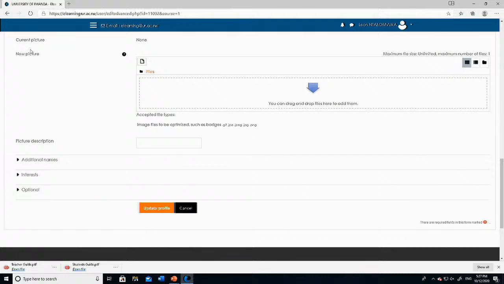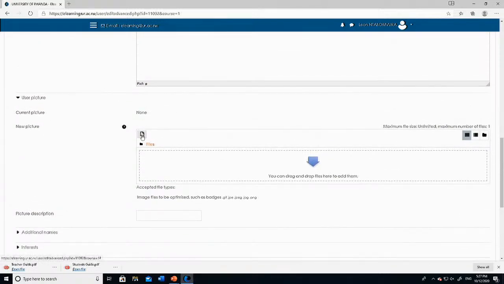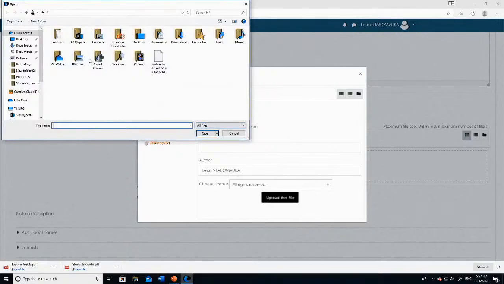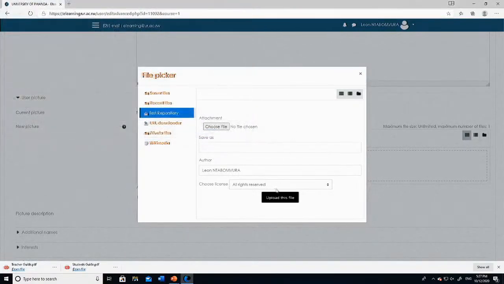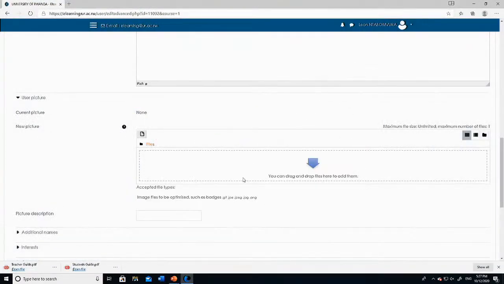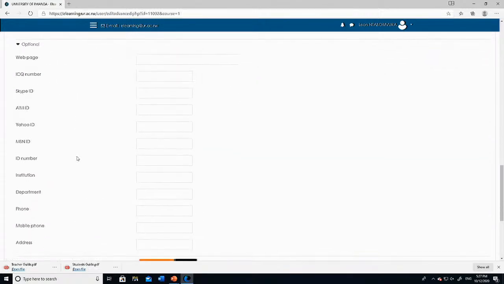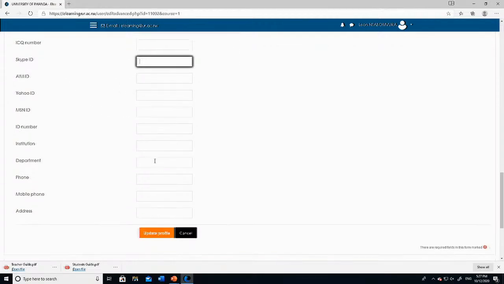If you go down, you can add a picture. Suppose you need to add a picture. If you click on Add, choose file, you can choose your image and add it. We will be updating your profile. Then we go down to the optional fields. We have a web page: if you have a website that you have made, you can add it. You can also add the Skype ID if you are using Skype.